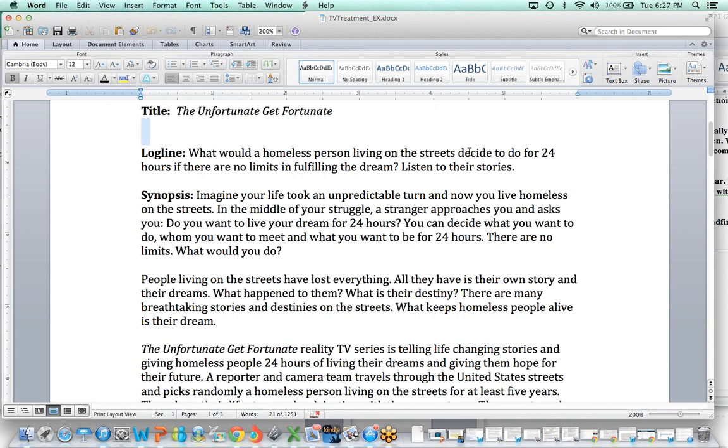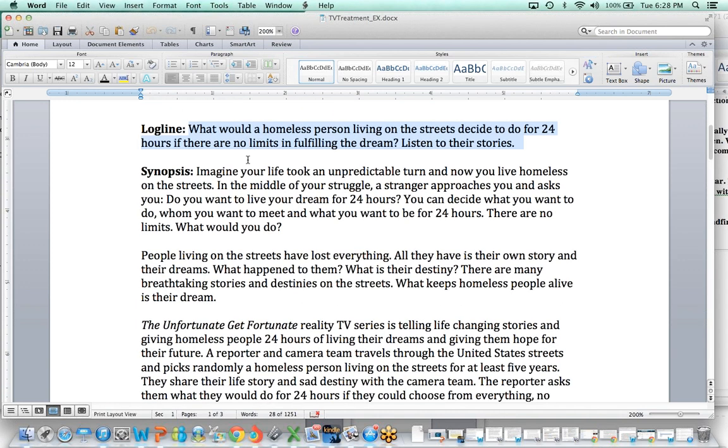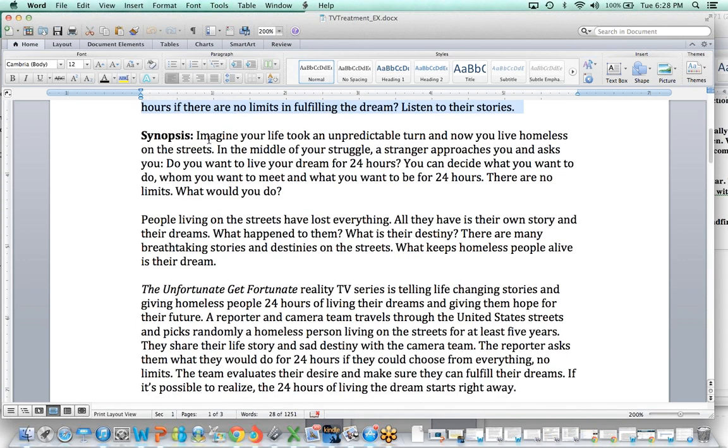Then she has the log line, what would happen. And by the way, this didn't get a perfect score. She has some typos here, so just ignore those. But basically the log line is what would they do for 24 hours if there were no limits in fulfilling their dream, if a homeless person living on the streets decided to listen to their stories. And then she has a synopsis.